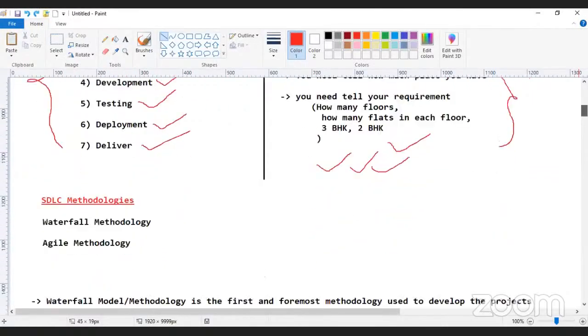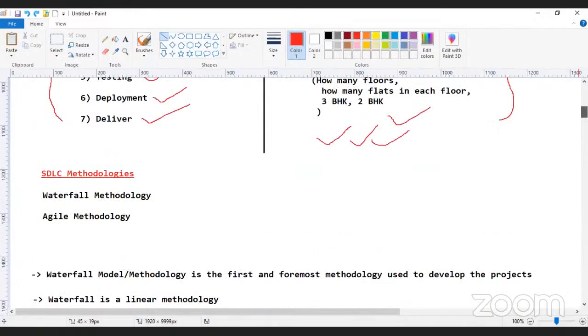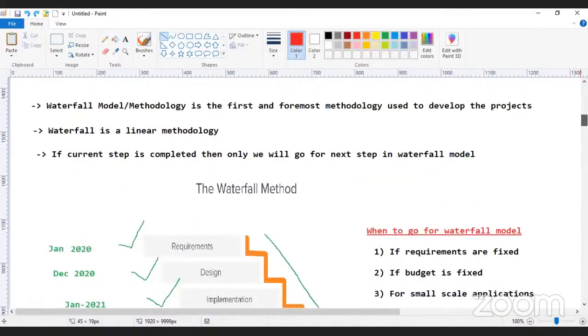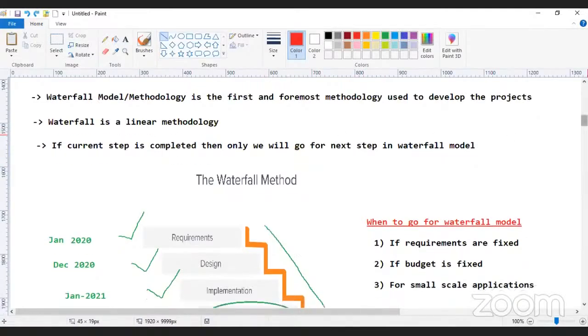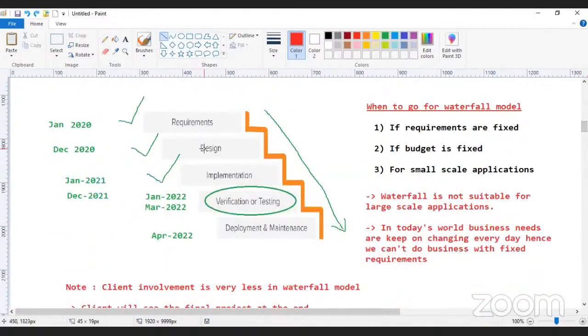There are several SDLC methodologies available. Today I have taken the example of waterfall methodology. Waterfall is the first and foremost methodology used in the IT industry to develop projects. Waterfall is a linear methodology, a step-by-step process. In this waterfall methodology, if the first step is completed, then only we can go for the second step. First, gather the requirements. Once it is fully completed, then only go for the second step.